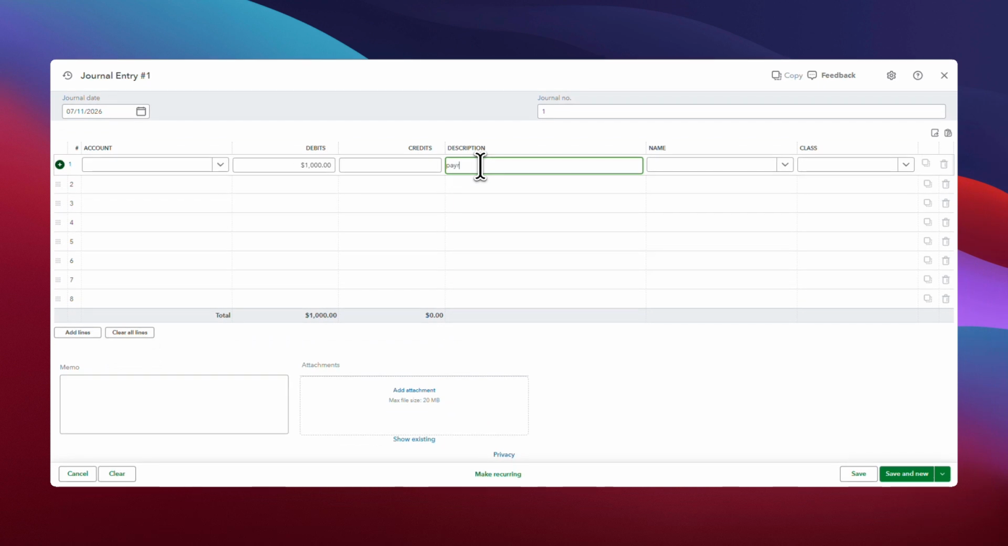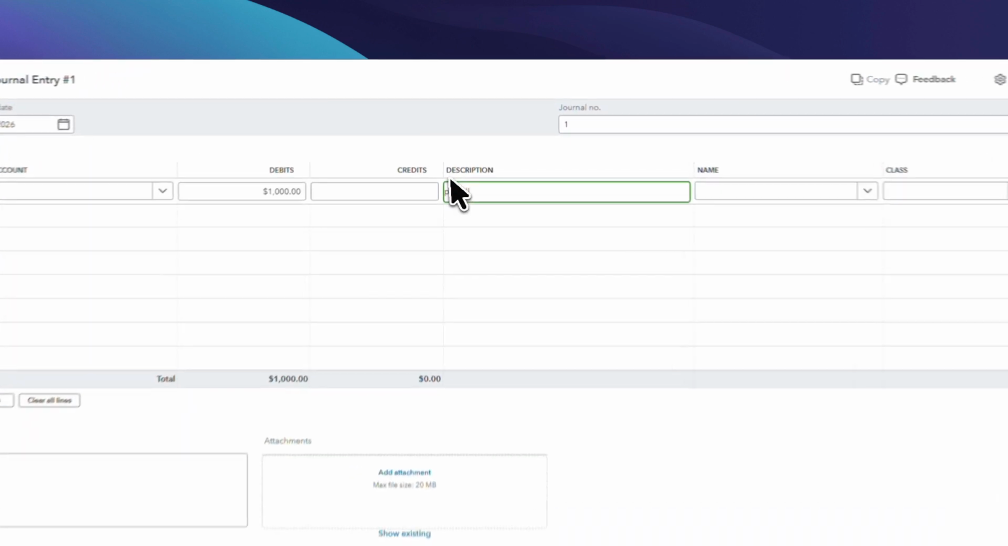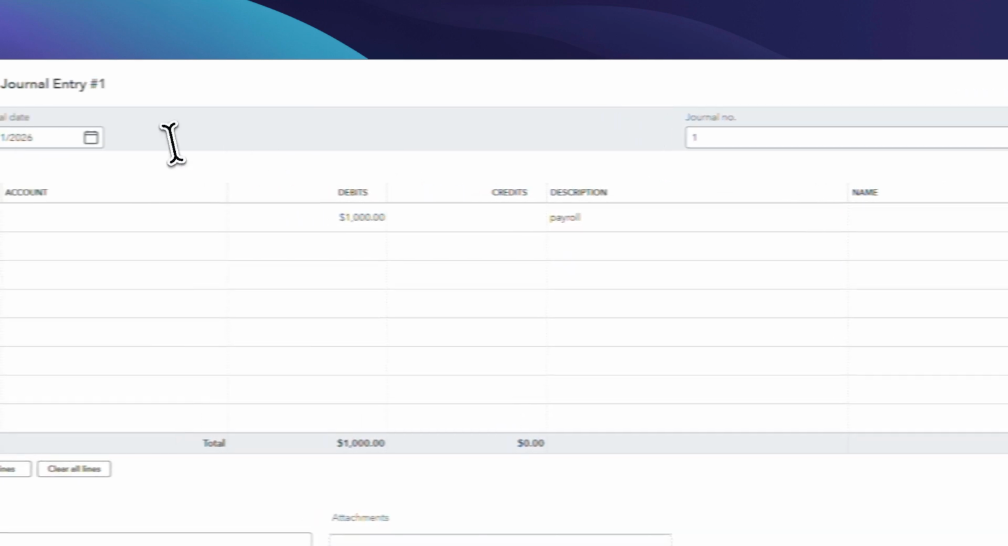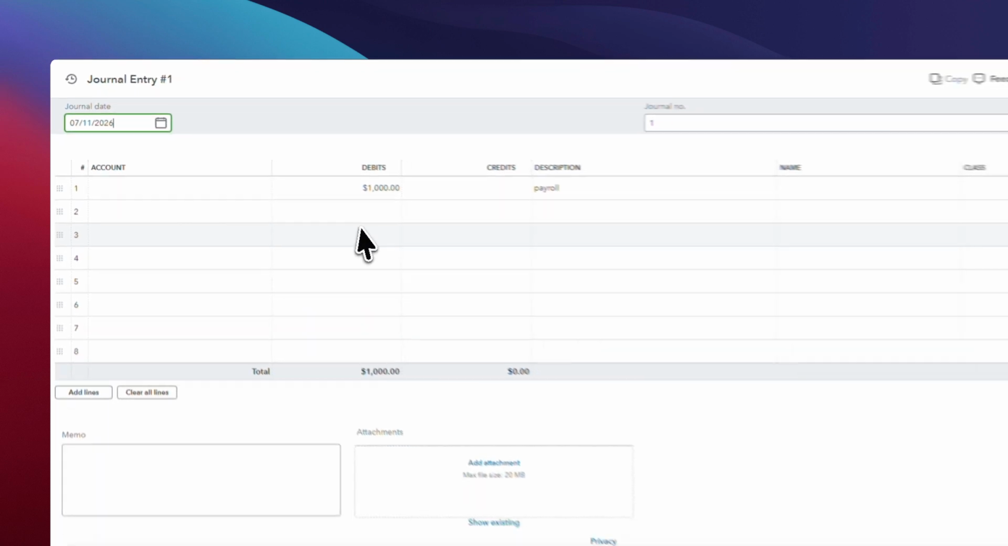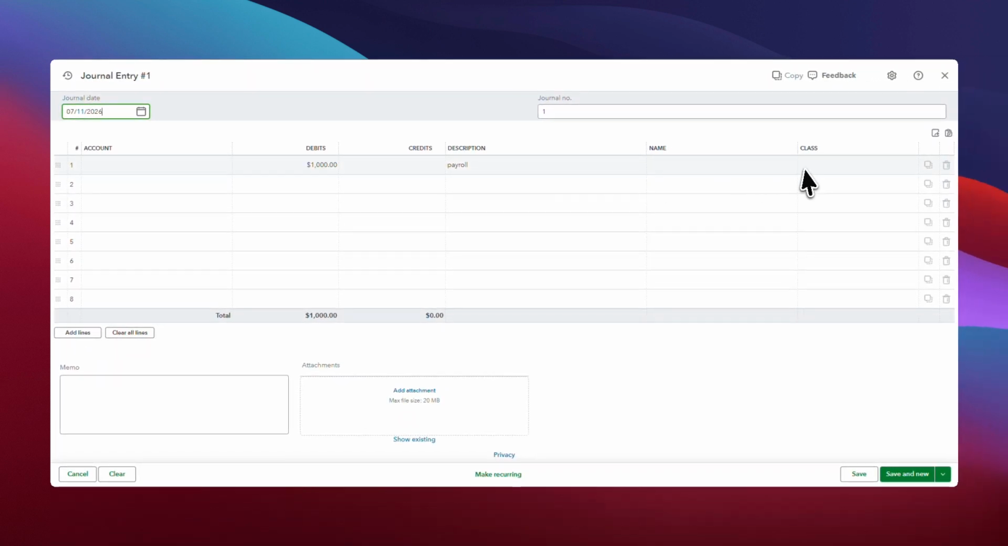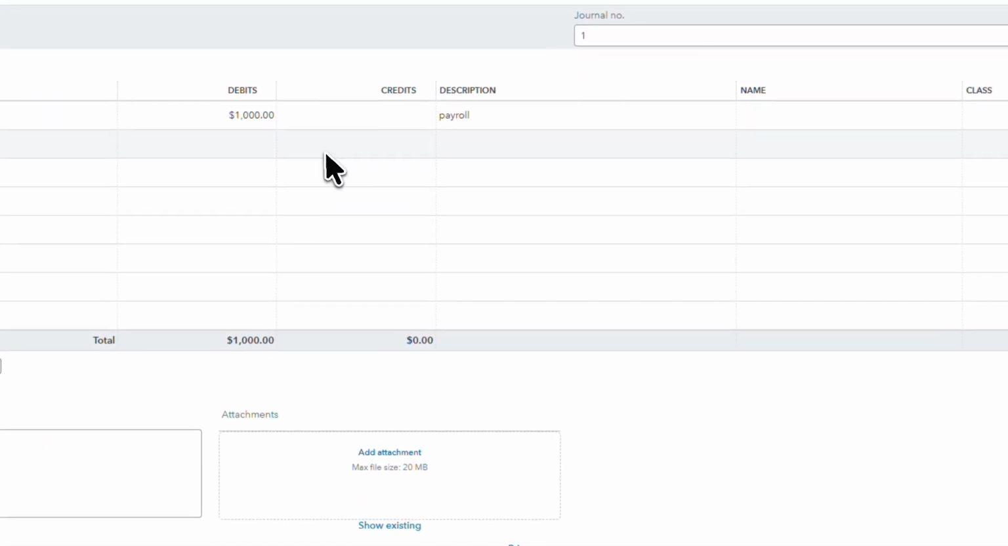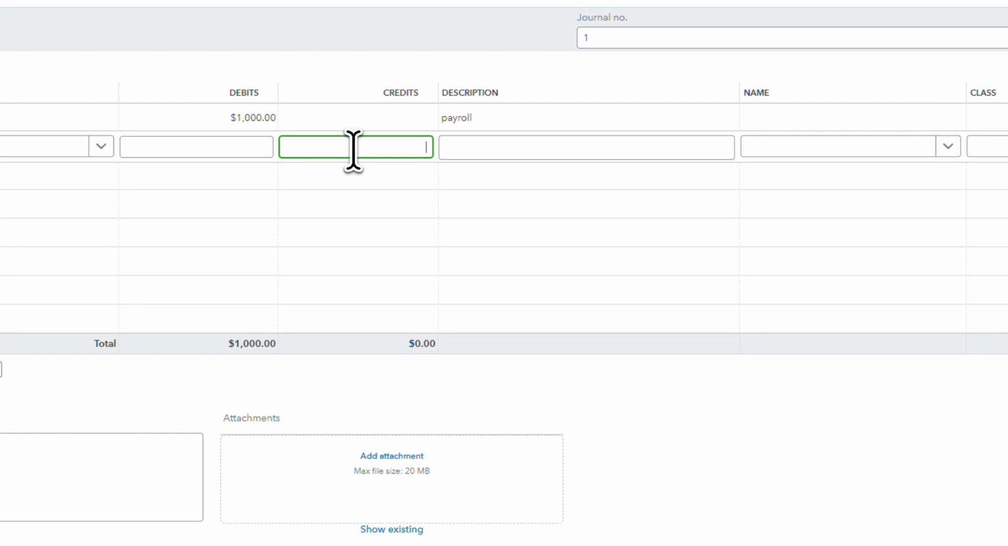Once everything matches your payroll documentation, review the journal entry one more time for accuracy. Double-check the date, amounts, and account selections so the paycheck is recorded properly in QuickBooks Online. That's how to enter a manual paycheck in QuickBooks Online using a journal entry. Done carefully, this gives you a clean and reliable way to reflect payroll activity in your books.